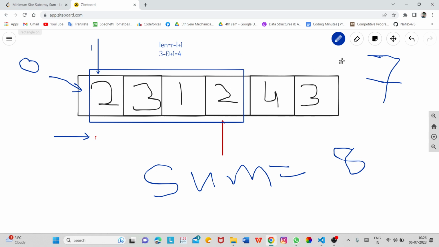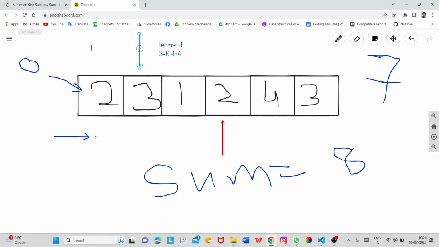Okay, so when we get the sum greater than or equal to target, what we will do, we will try to minimize the size. So for this, we will increase the value of l. When we increase the value of l, this 2, this index, is going to be reduced. So this much value will be reduced from our sum. Basically this is not in our subarray. So if this 2 is not in our subarray, the sum will be decreased by this amount.